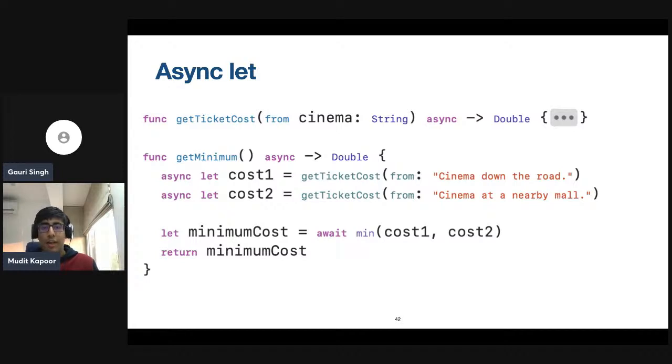So we don't actually have the value of the cost here, but in the next line, we can do some more computations, whatever we want in the middle. But at this point, when we do actually need the values, we can await. You can just await cost1, or you can await and pass cost1, cost2 to some function, whatever you want to do. But you only need to await when you actually need the values, so it will return the minimum cost like this.